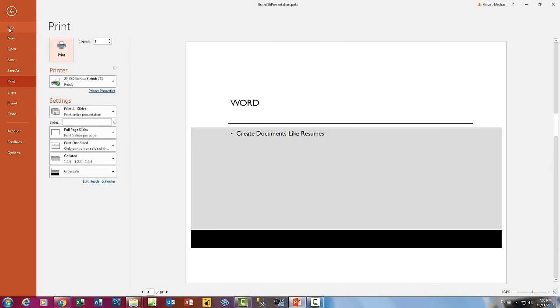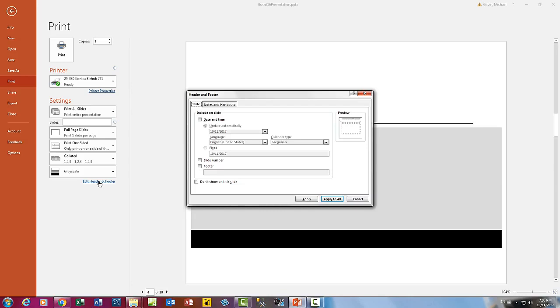Control P is the same over here as it is in Excel and Word and many programs to print. Now what we want to see is I want to go look at Edit, Header, and Footer. So I'm going to click Edit, Header, and Footer. What's important oftentimes with PowerPoint presentation is we want the slide number. Now that's going to put it on the individual slide. And that slide number shows up in totally different places depending on the theme you chose. Now that'll put it on the slide.